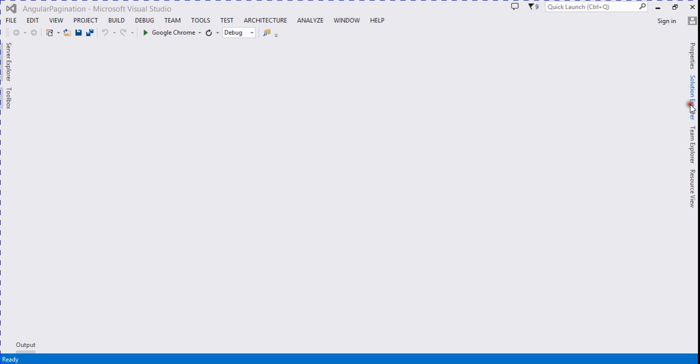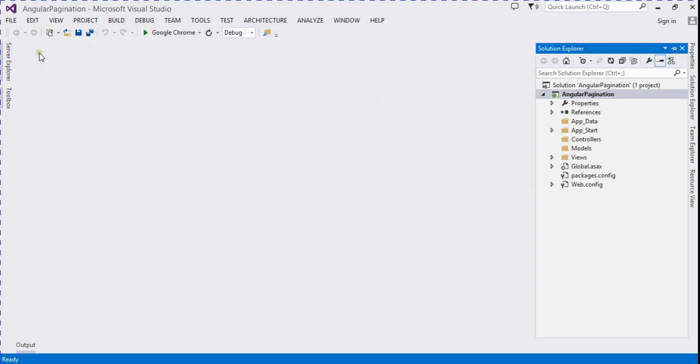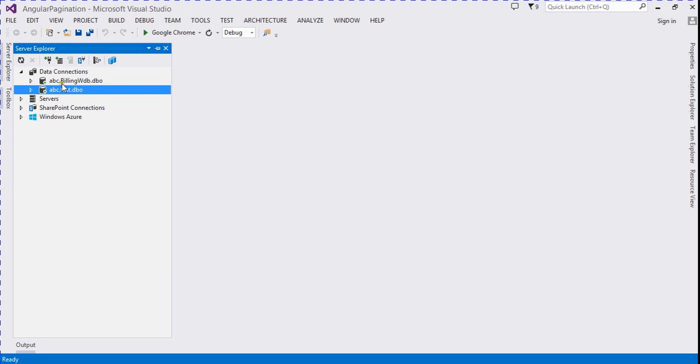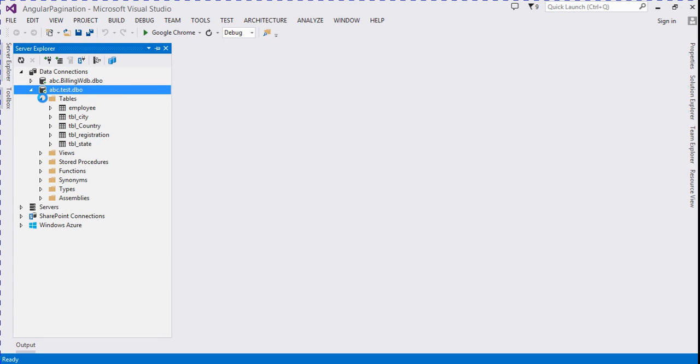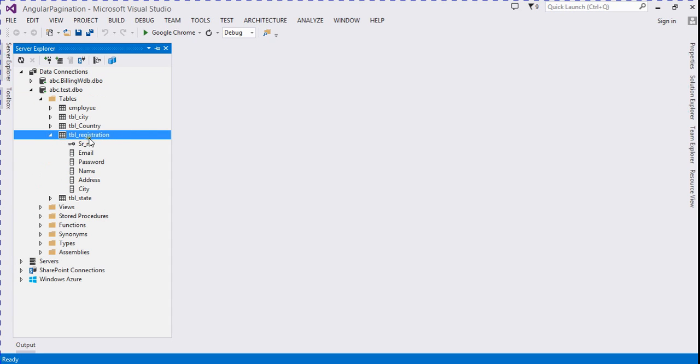Now the project is created. So in the first step we need to connect a database with this project. I have already created a database for this. We perform a pagination operation on this table. This is the tblRegistration. It has serial number, email, password, name, address and city.